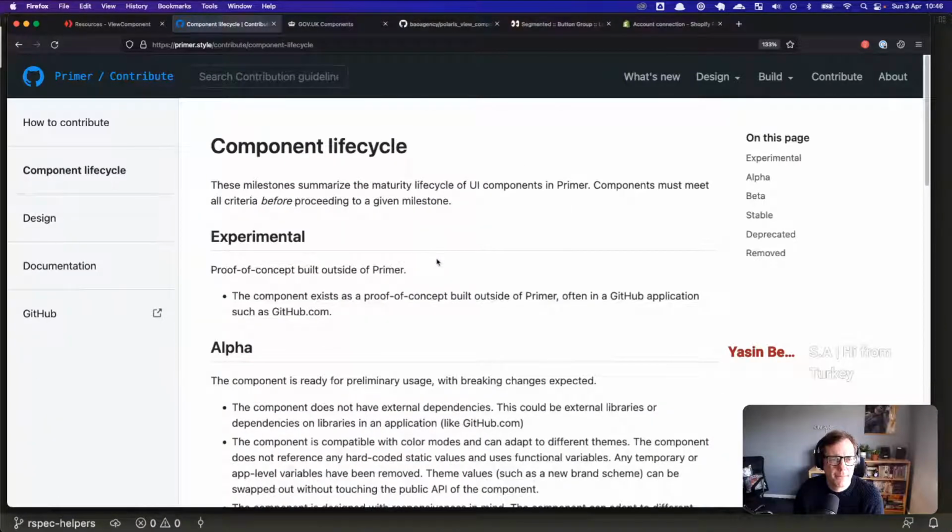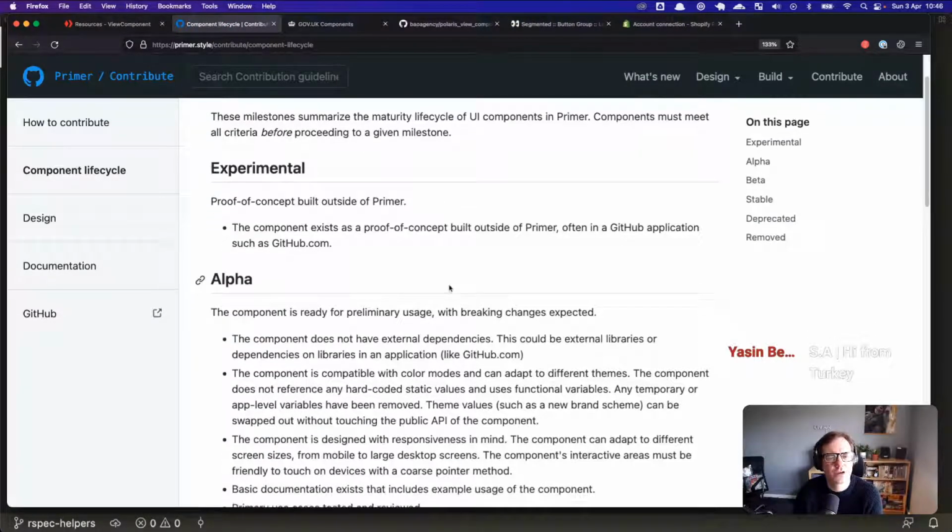I mean, these milestones, so this is Primer specifically that I'm interested in. I'm interested in Primer for a couple of reasons.